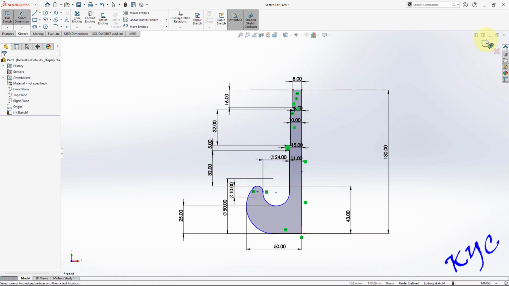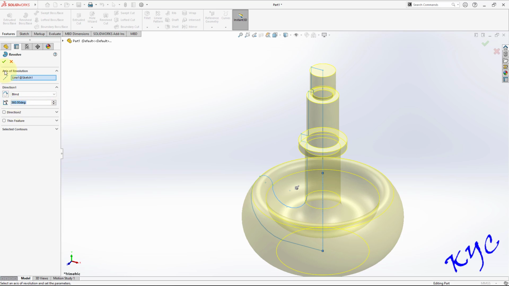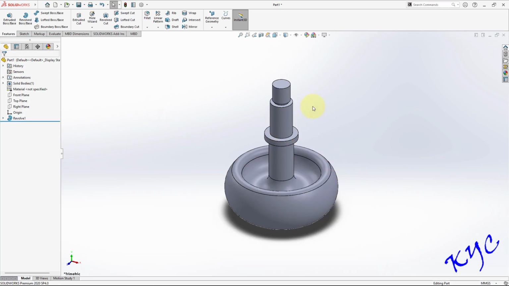Now after this, exit the sketch, select the sketch, go to Features, Revolve. Automatically it has taken the axis line which was in the center, around which the profile has been revolved. Click OK. So this is how we get the profile.